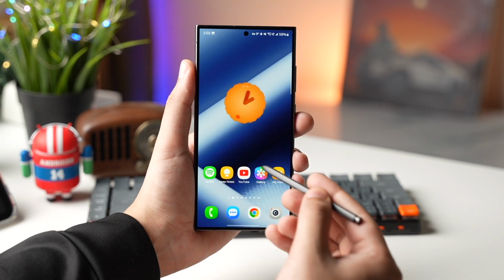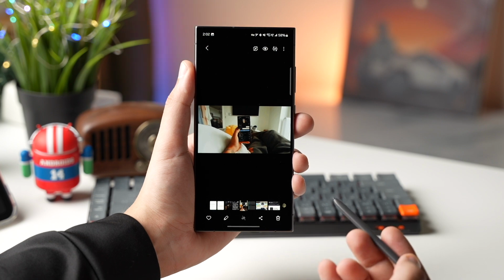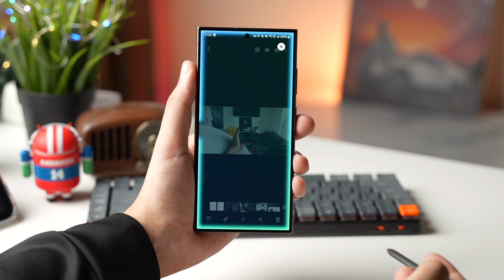So I'll be doing that. And finally, here it is in this gallery app. Now I can share it whenever I want. This is a really great feature. I don't know why Samsung removed it in the first place.